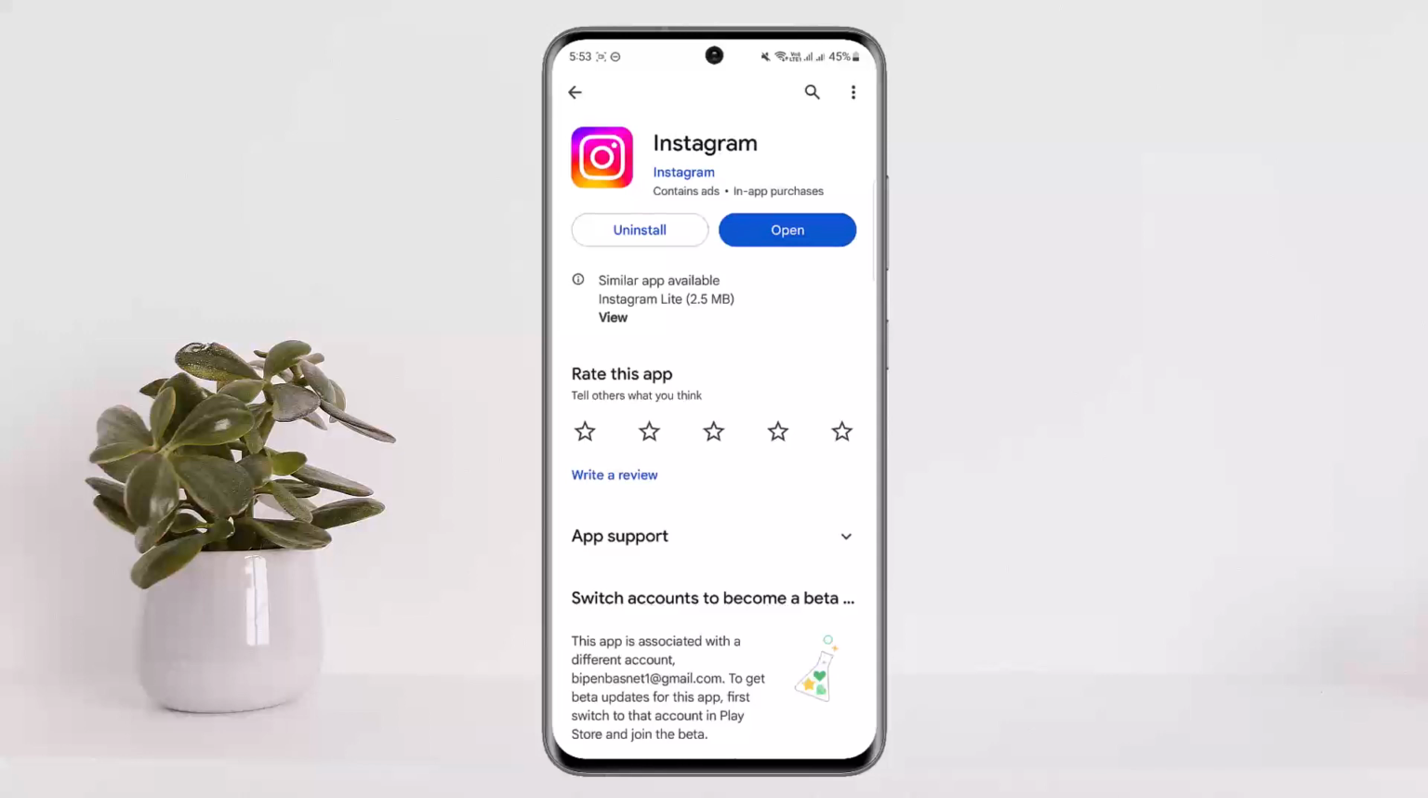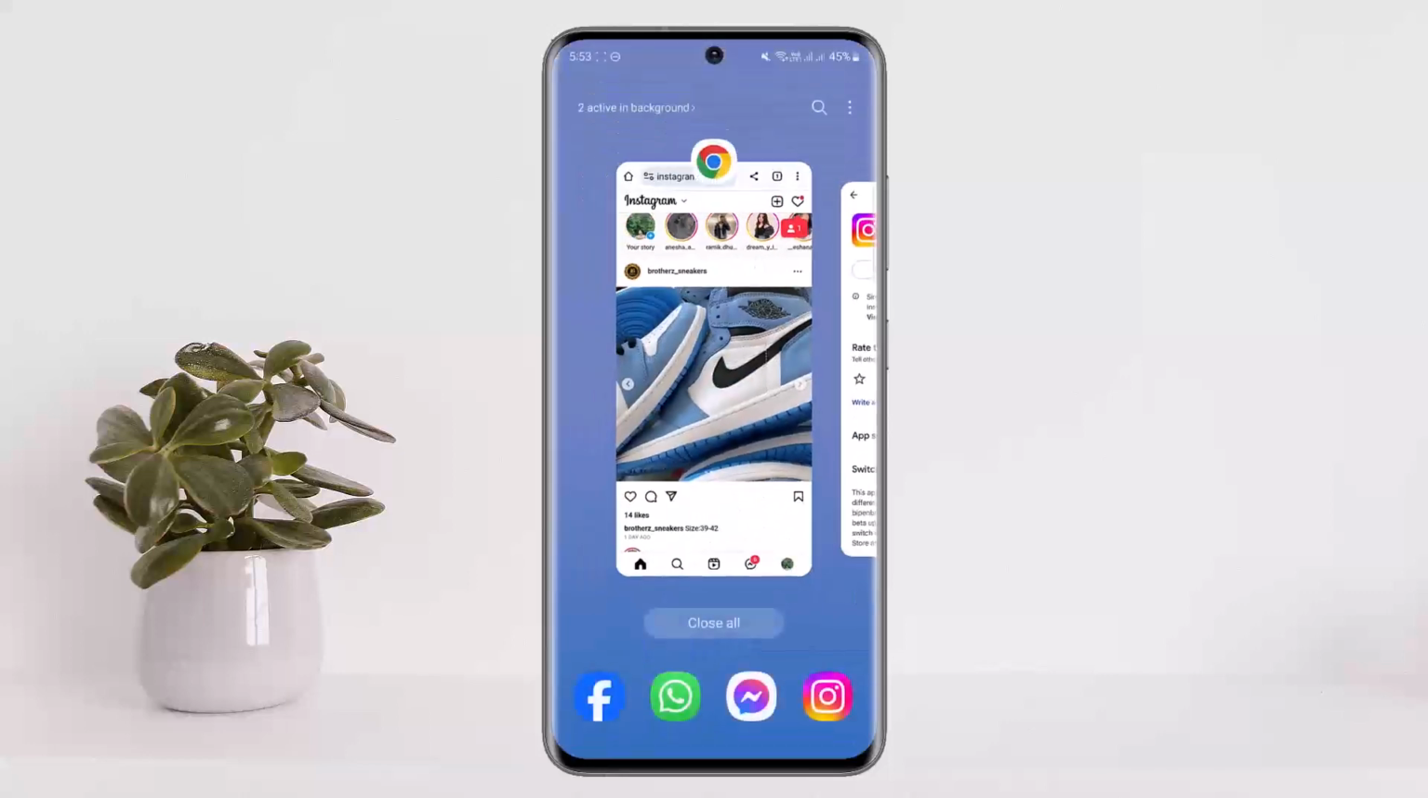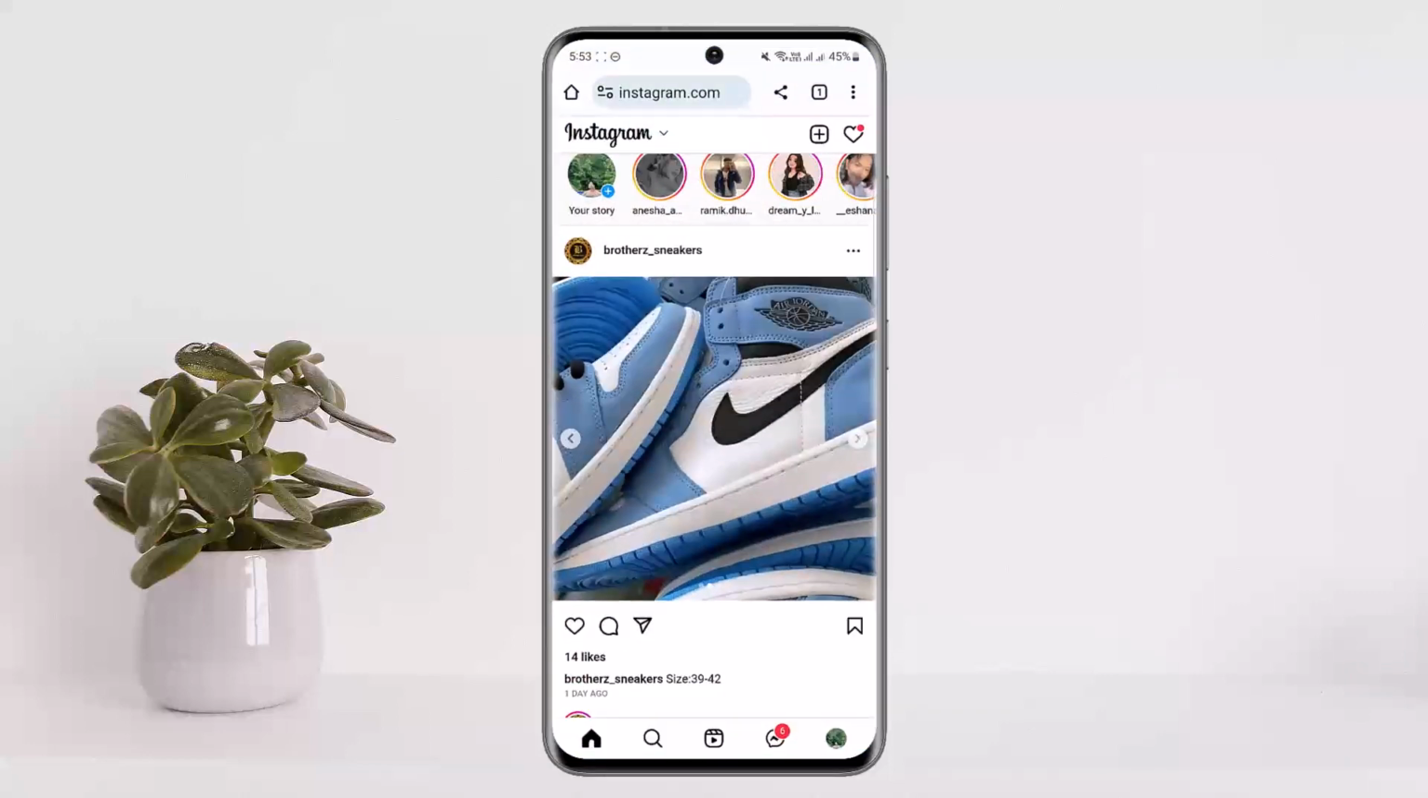After the latest update, it's quite simple. However, you won't be able to do so on the application itself. What you want to do is head into your browser on your device, search for instagram.com, and log into your account on your browser.